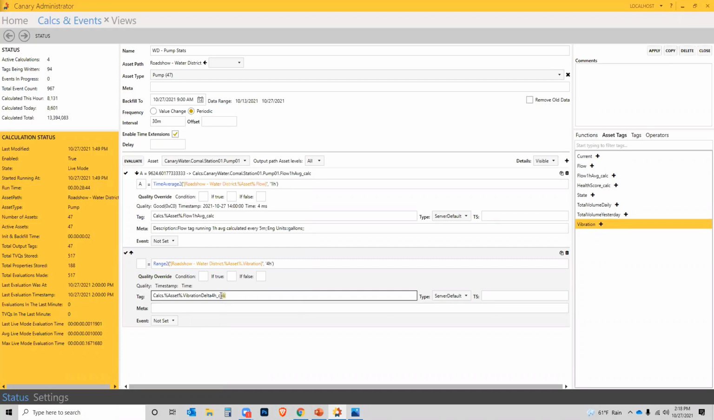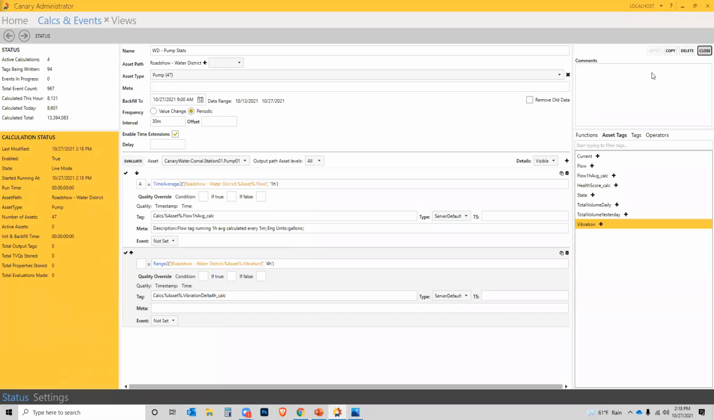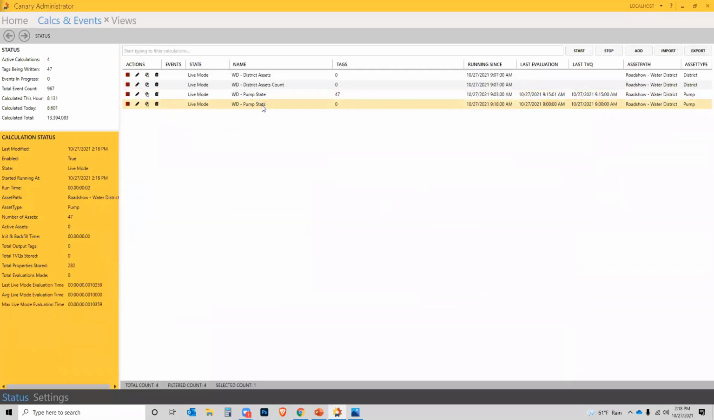I do encourage you to follow this calc labeling on your tags. It really is helpful later on in your Axiom projects. All right, so that's now evaluating. I'm going to tell it to backfill and apply. So it has backfilled, it's backfilling, number of assets, total properties stored.